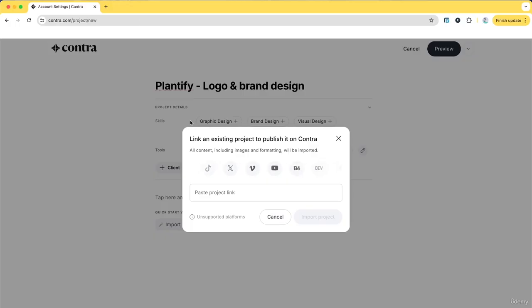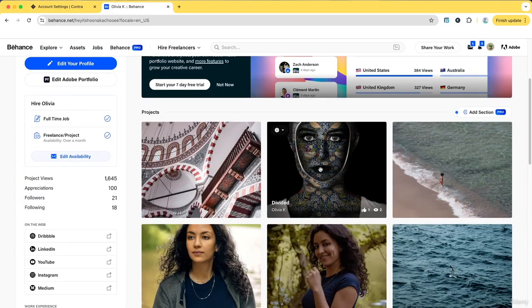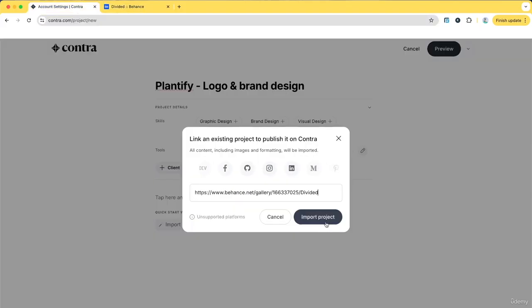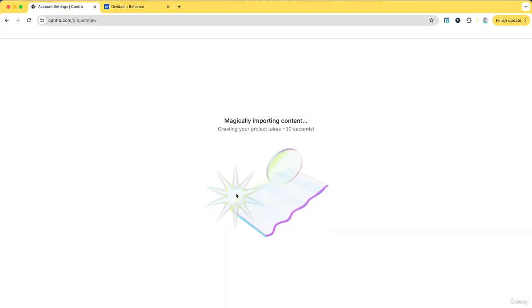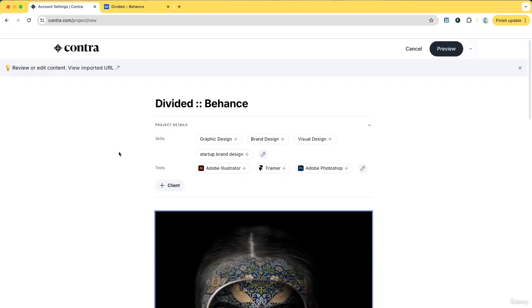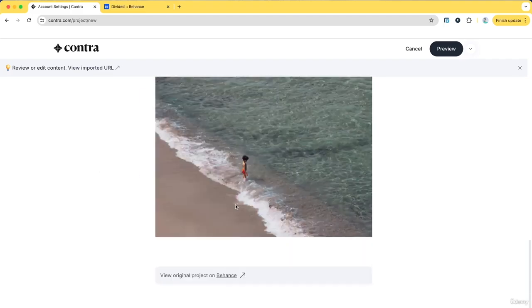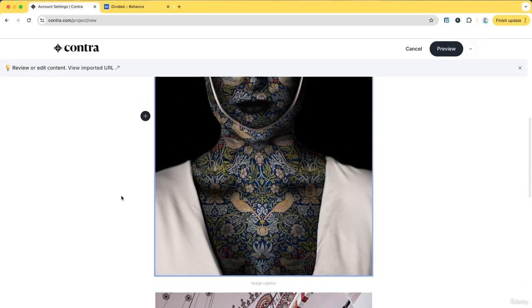So if I go to Behance and grab one of my projects, copy that, paste it here. Let's see what that's going to look like. So there we go. It brought it in from Behance. The name of my project, it matches. Didn't change this that much, but it brought in my image and those with it. And then there's a link for the original project.